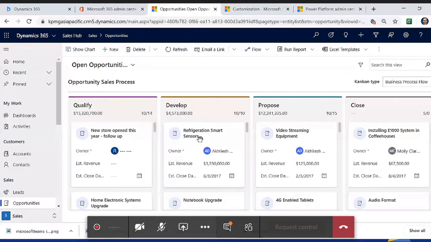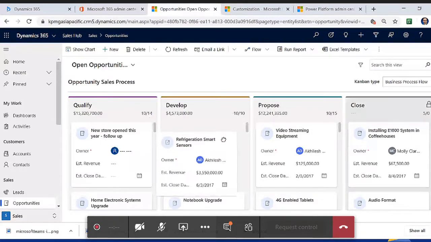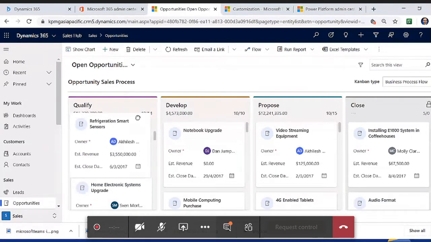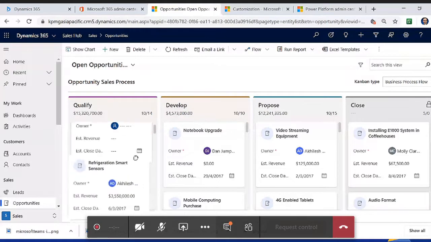And then I will find that my opportunity, which was earlier in the qualify swim lane or the qualify column, has now moved on to the develop stage. You can always do it in the reverse direction also. If you have proactively moved it to the develop stage, but later on, after discussing with your sales manager or your team, you feel that it is not worth moving it from qualify to develop at this moment, you can happily bring it back to the qualify stage once again.